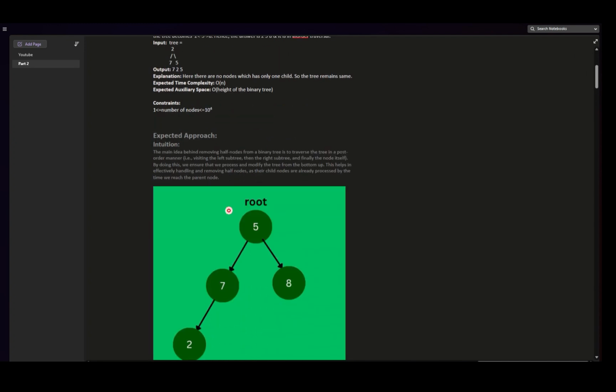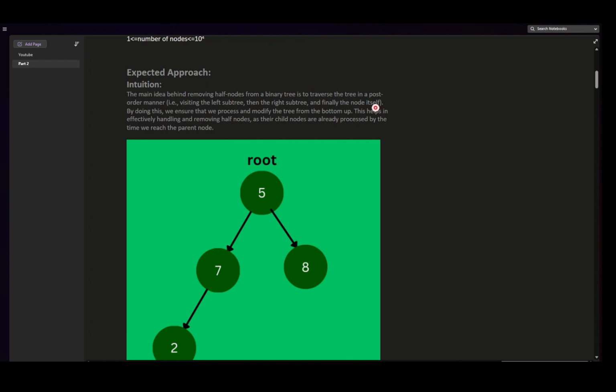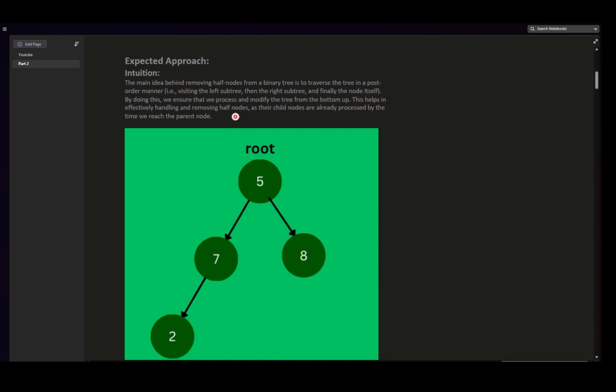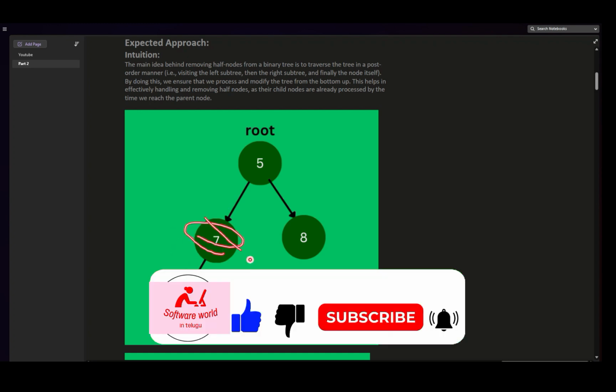So the same intuition we are following here, using post-order traversal, in which we visit the left subtree, then the right subtree, and then finally the node itself. By doing this, we cannot skip any elements. We are visiting all of its nodes, and we can remove the nodes which consist of only one child. So we can remove that particular node itself.